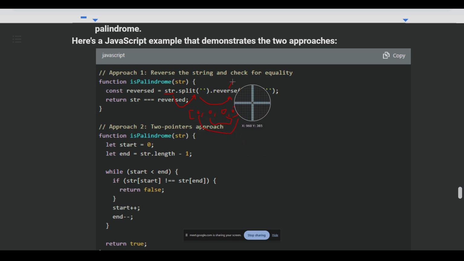And then he takes that reversed array to join, which converts this array to a string. So it becomes a string again, and now we compare if the string we gave is equal to the reverse. If it's equal, that means it is a palindrome. So this is very smart.